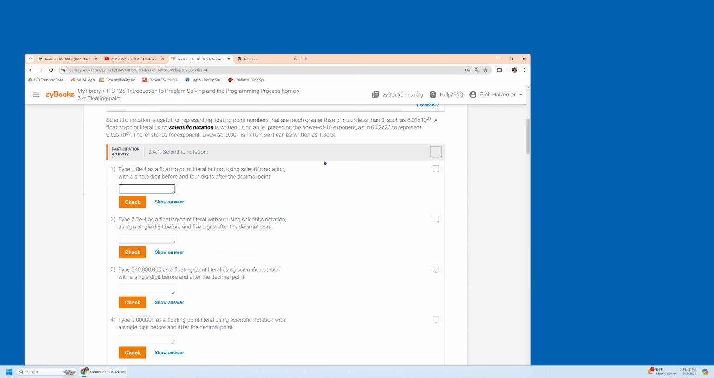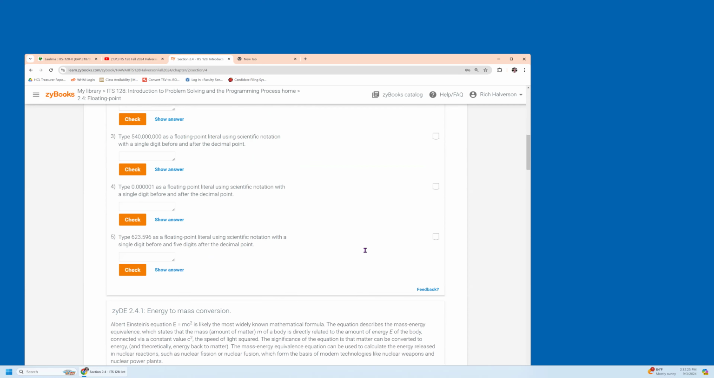What is this? The decimal point is here, and I'm moving it to the right. 1, 2, 3, 4. So it ends up being 1.0 times 10 to the minus fourth. Is that right? Yeah, it is right. Okay, so you can do the rest of them.